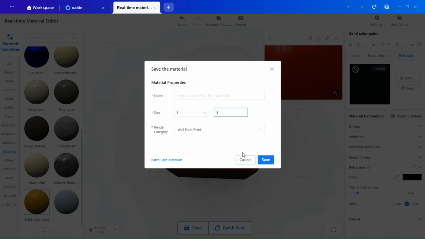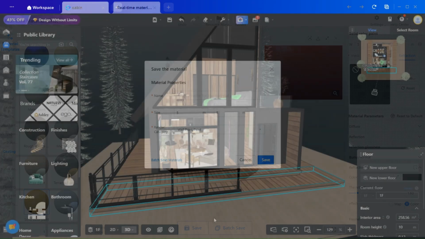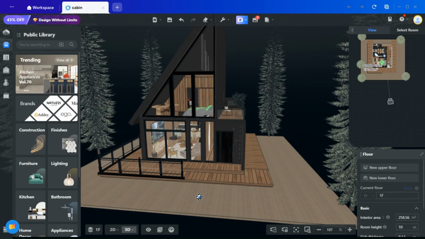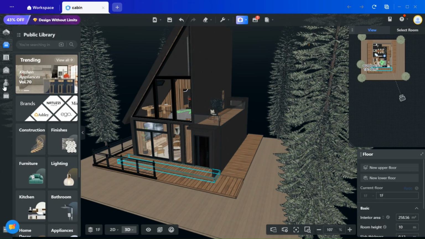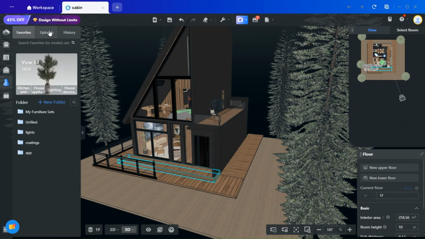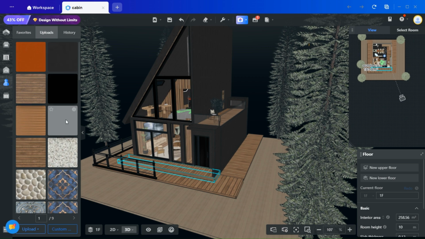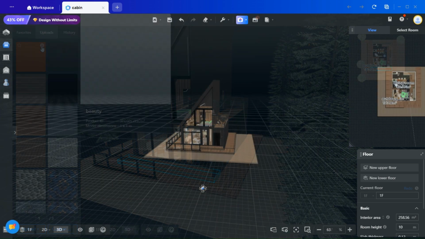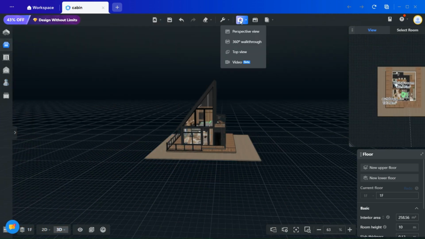When you're happy with the settings, name the material, select its category, and save it. It will then appear in your account uploads, ready to use. This ensures that your materials and finishes behave exactly as expected, creating a render that looks realistic and professional from the start. Now let's move on.